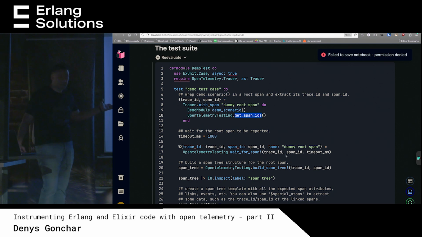In our exact case, all of the nested spans are done in the context of the same process as the main span. So we know that we don't need to introduce any other delay in a test case. Once the root span is reported, we have a guarantee that everything else is reported as well.